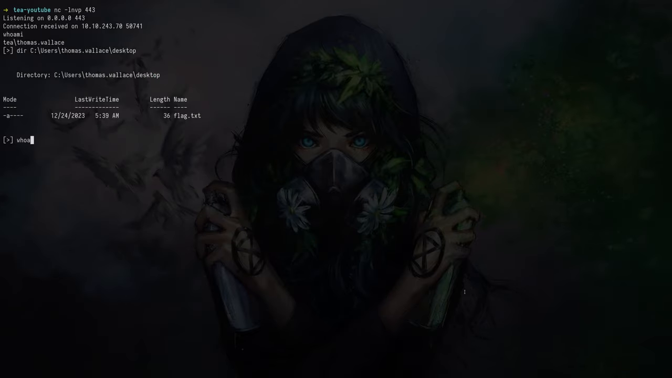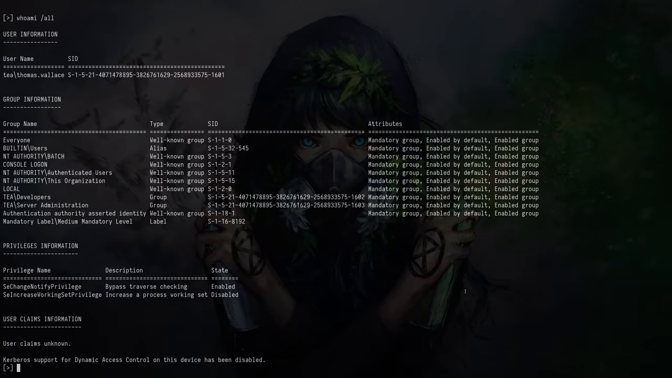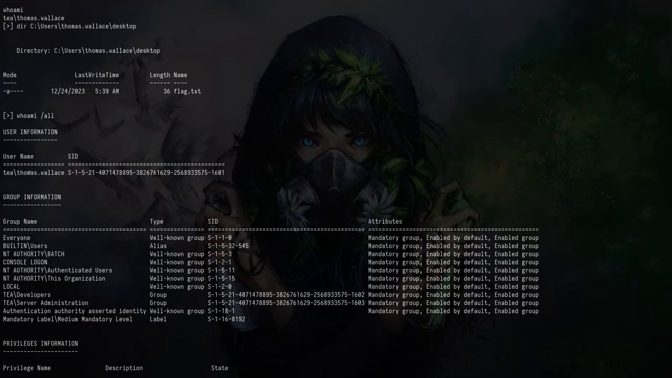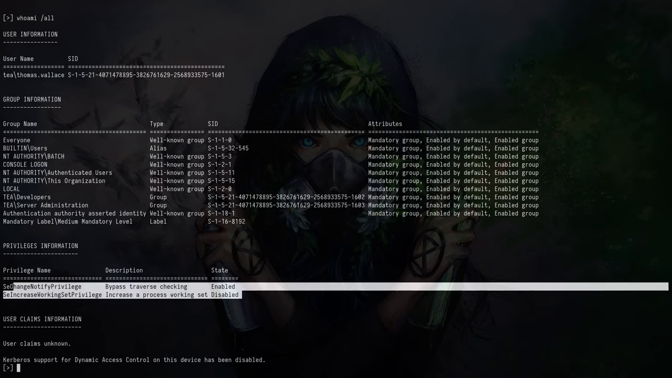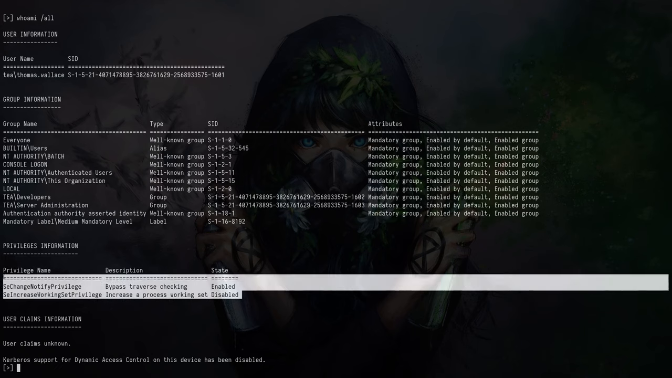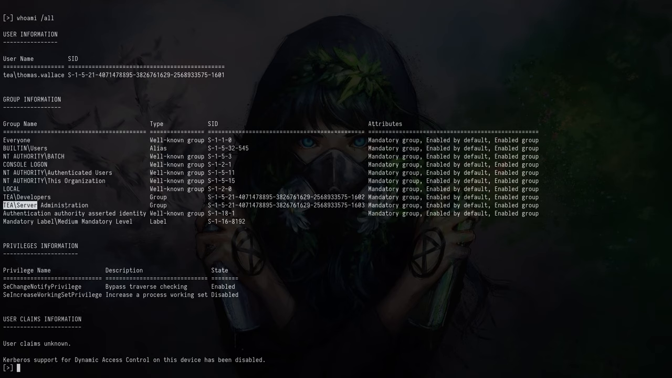All right, let's do a whoami /all here, just to see what kind of privileges we have. Well, we don't have too many, right? The privileges themselves are just two here, which are completely useless. We are in two groups, server administration and developers, which is kind of interesting. But really, we don't know too much yet.